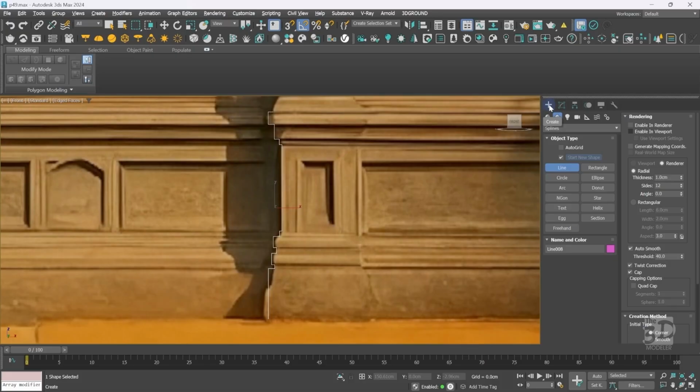And by the way, if you would like to learn about the spline editing techniques we use to refine our rough spline, feel free to check out part 1 of our series. I have left the link for you in the description below.